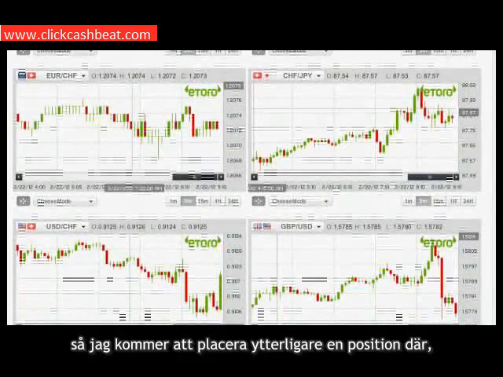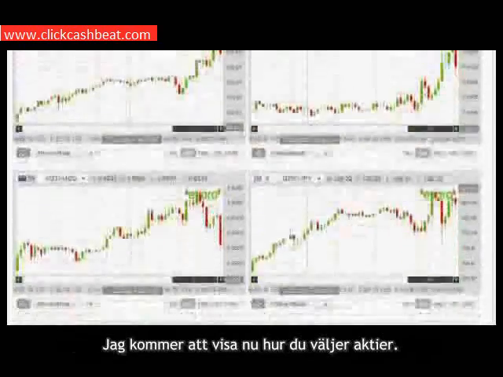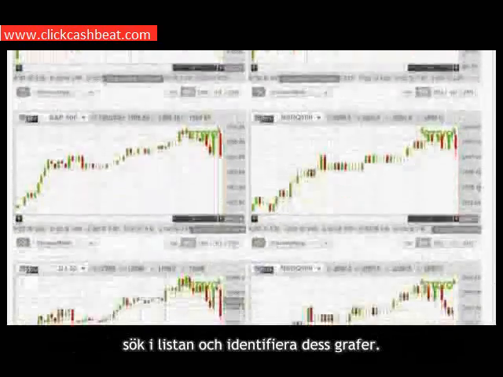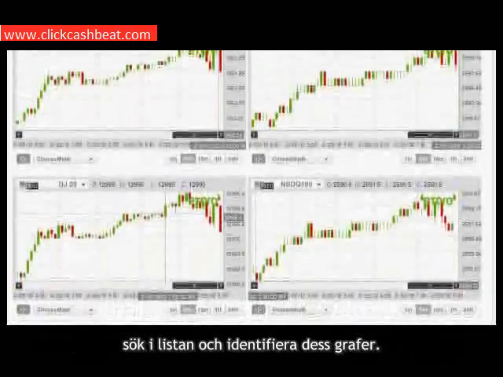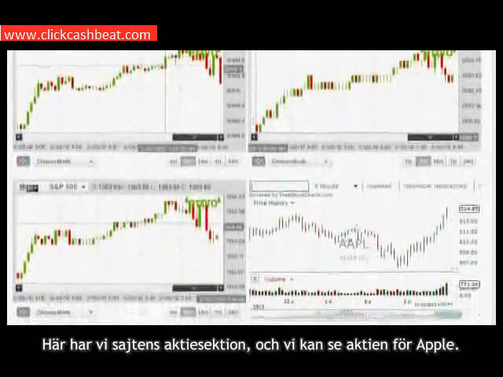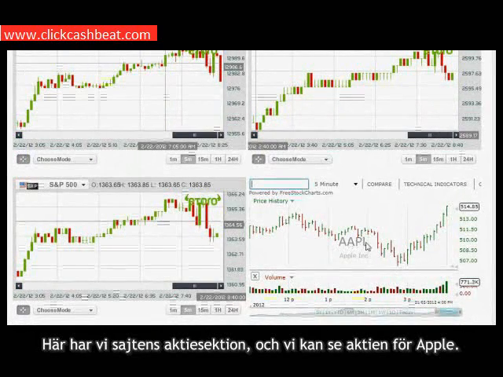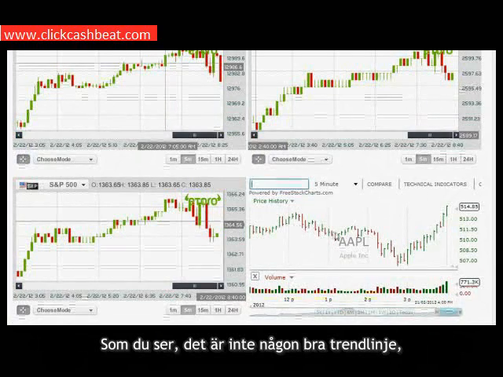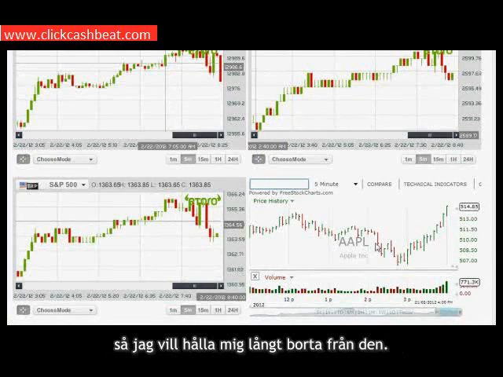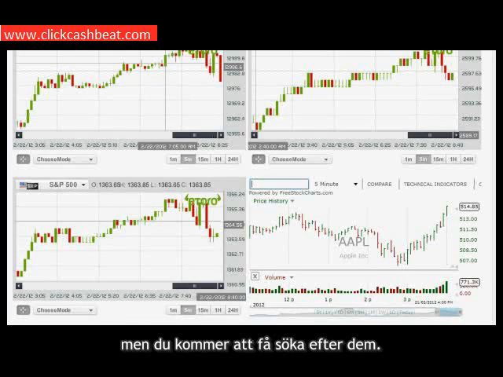So I'm going to put one more position in there, which would be the stocks. I will now show you how to choose stocks, search from the list and identify its graphs. We have here the stock section of the site, and we can see here the Apple stock. As you can see, it's not a very good trend line, so I'm going to want to stay away from this one. I'm going to search for a stock that I already know that has a good trend line, but you will have to look for it.